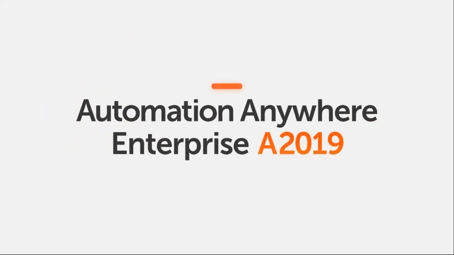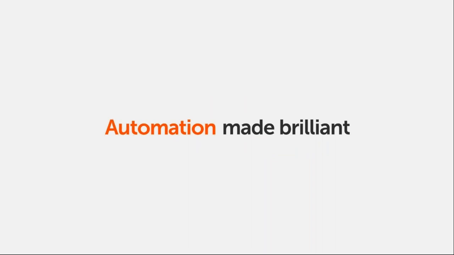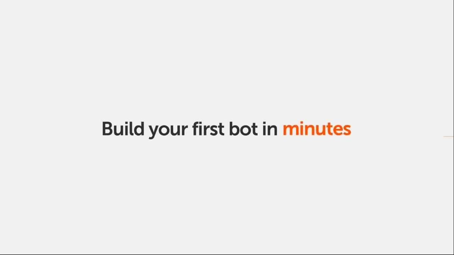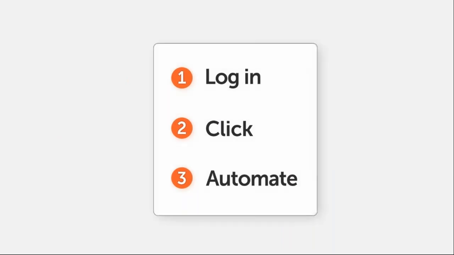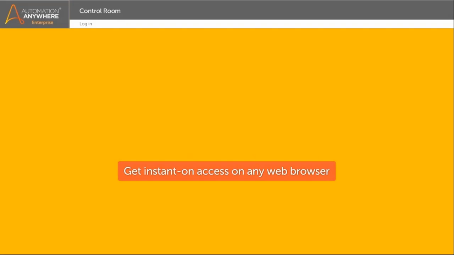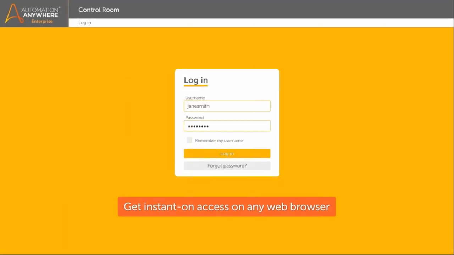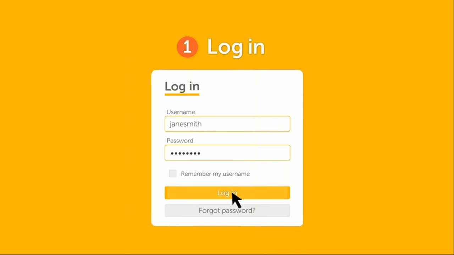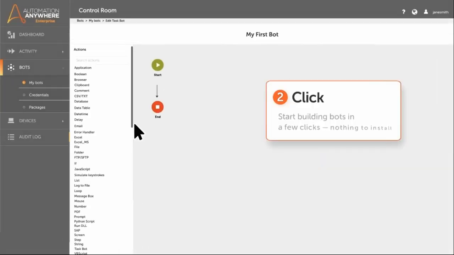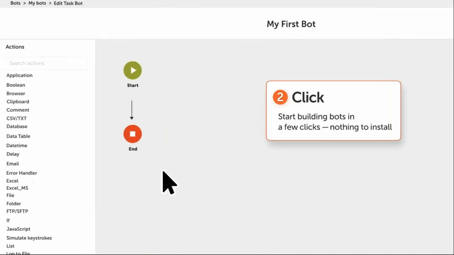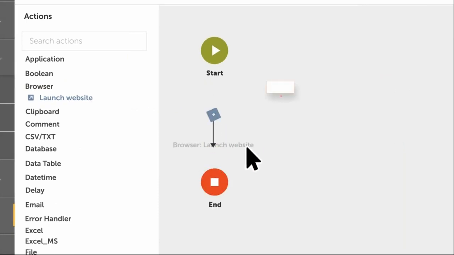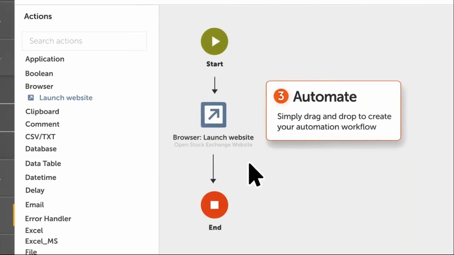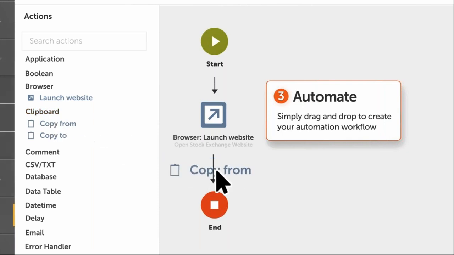So this is just a quick demo about how this platform looks and what you can do with it. As I've explained to you earlier, it makes it very easy to get started. You can even build a bot within just a few minutes with these three steps. This is the platform which you are logging into in your browser. Say, for example, you want to log in using your Chrome browser. And then on the left side, you have all the actions which you can select and then drag and drop to your workbench. And then you can continue to add different steps onto the same workflow.